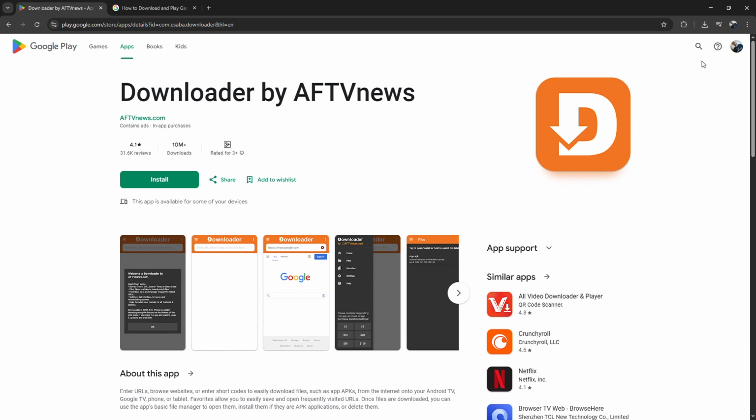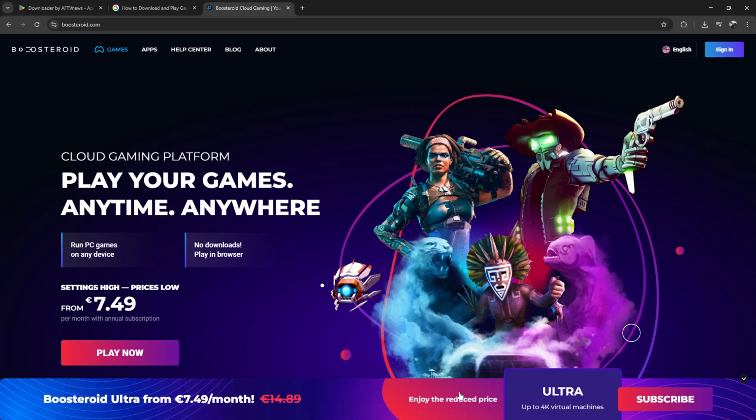And yes, cloud gaming is now an option. Platforms like Boosteroid let you stream high-end titles instantly. No hardware upgrade required. So skip the sketchy APK sites and stick to these safe and powerful routes to gaming on your Android TV.